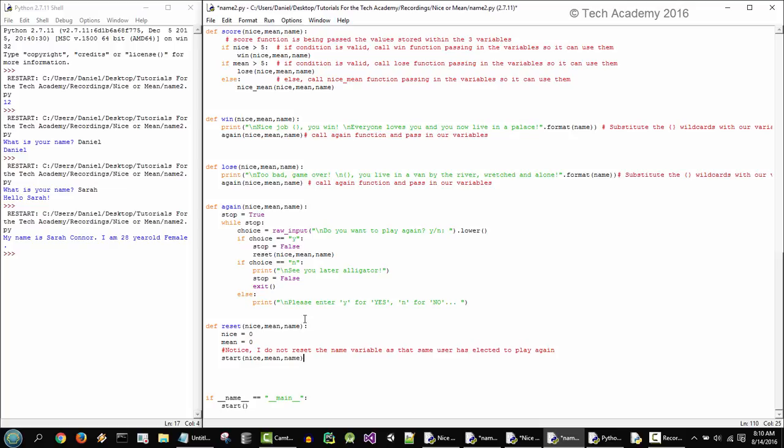So, all right, let's look at this. Reset takes in nice, takes in mean, takes in the name. So this is if they indicated they want to play again. So if they want to play again, it's the same player. So we're not going to go with their name and erase it.